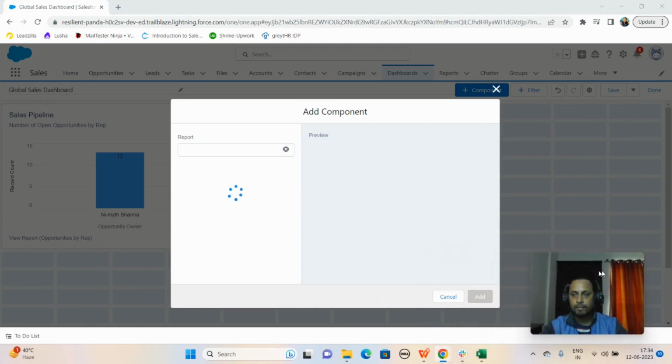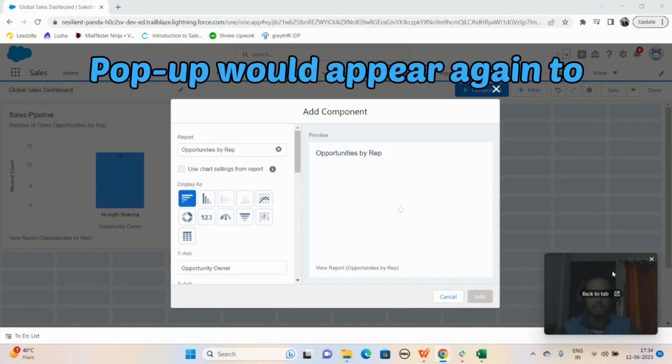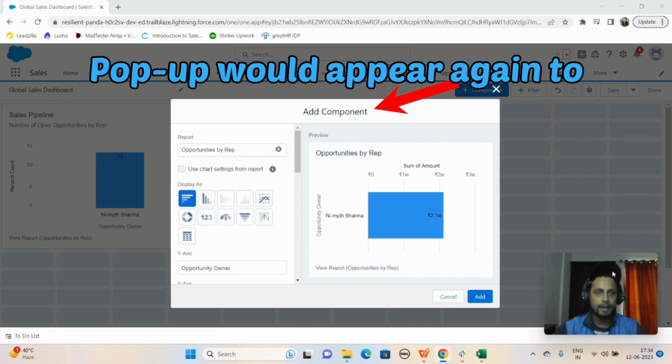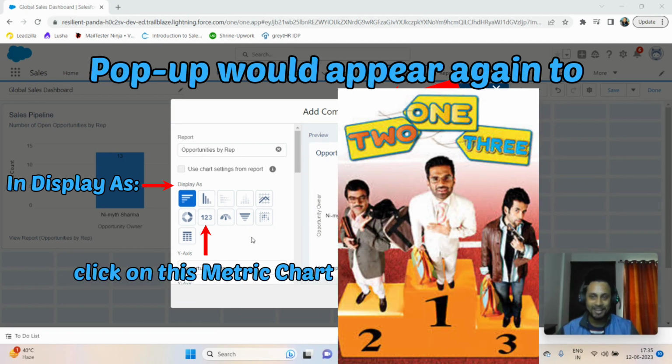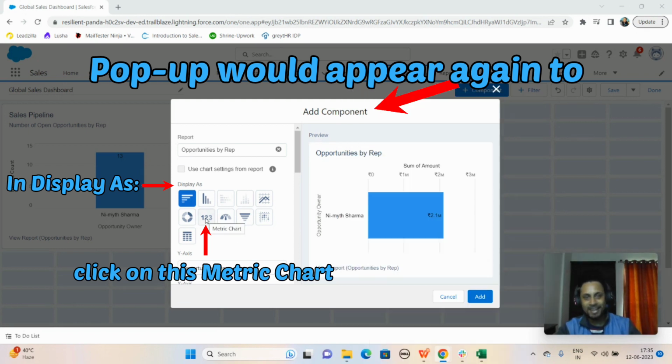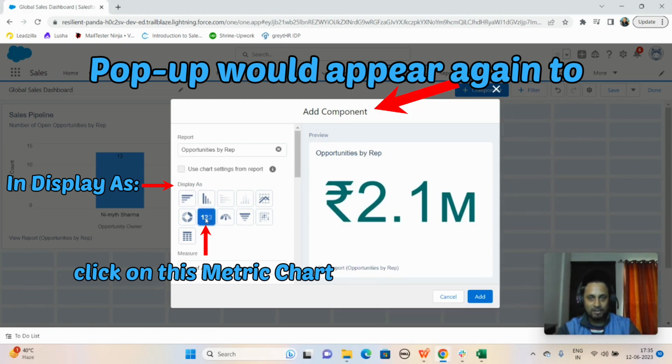ठीक है? Now again, the pop-up says add component, right? So obviously the report name is opportunities by rep only, and we need to display it as a metric. Select the metric option. So we need to display this graph as a metric chart. So what is a metric chart? अब सुना हुआ ना लक्ष्मी नारायण, 1 2 3 1 2 3, सो इस पे क्लिक करना है, 1 2 3 ये है मेट्रिक चार्ट. ठीक है. So if I click, this will show like this on the right hand side.